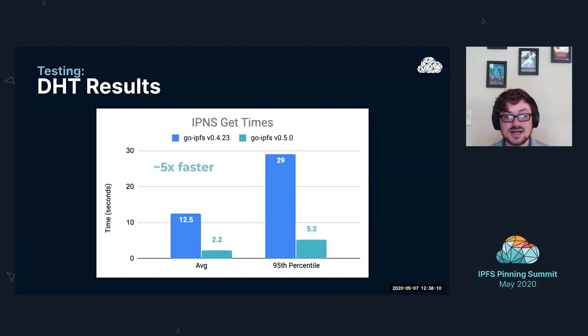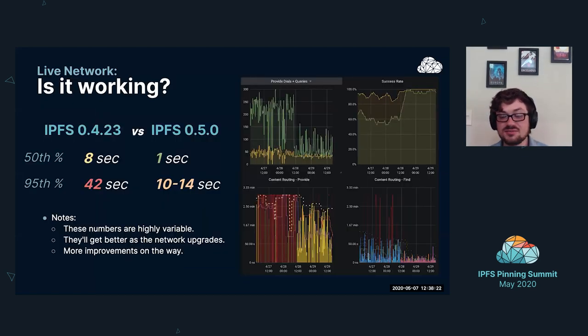The IPNS get times got around 5 times faster in the new logic. So, made a lot of improvements there. So does this actually show up in the real network? Yes. So even though most of the network hasn't upgraded, we're already seeing massive improvements.